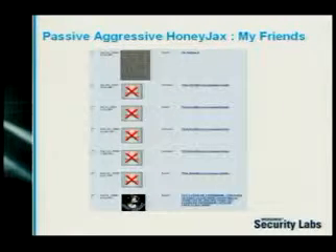This is an example of one of our passive aggressive HoneyJax that we had for a while. This was in MySpace. Within a month, we had about 6 unsolicited requests. MySpace X's out accounts that are doing things that are bad, or that are supposed to be doing things that are bad, so you can see how quickly people connect to you, try and join your network, and then get deleted.